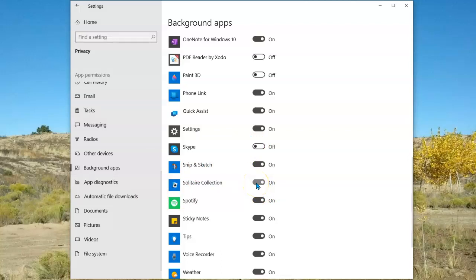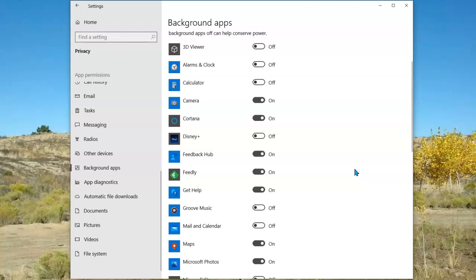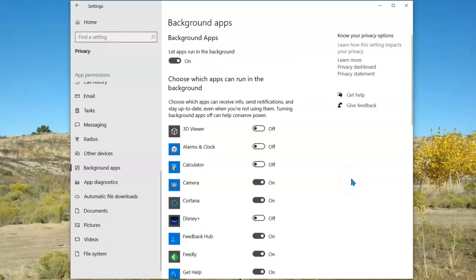I don't play games, so Solitaire and Collections don't have to be on. I also don't need Spotify. Sticky Notes I use. Tips I don't need. Voice Recorder I use occasionally. I don't need the weather. I do want Windows Security. Xbox Console Companion I don't need. And Xbox Game Bar I don't need. So I've made individual choices which leaves on the items that I need and has turned off all those items I don't want. And that takes care of background apps running when I don't need them to be running.